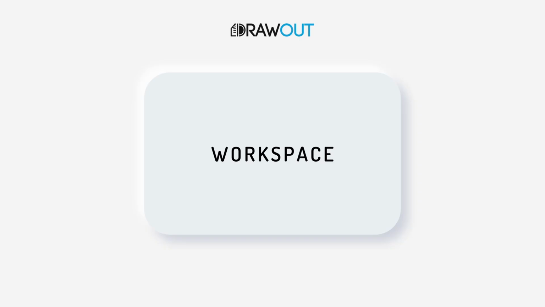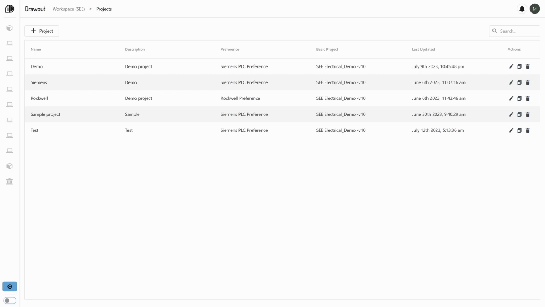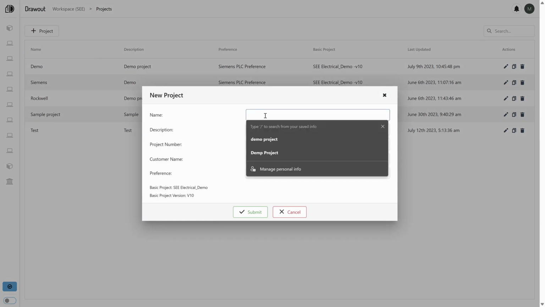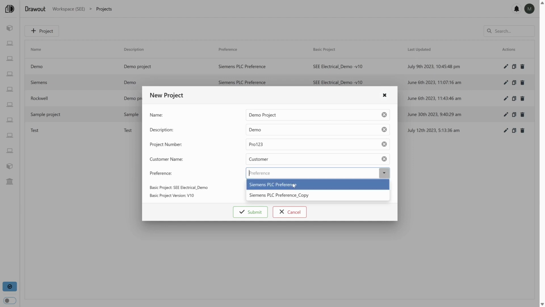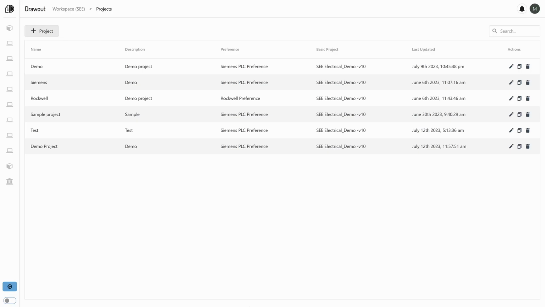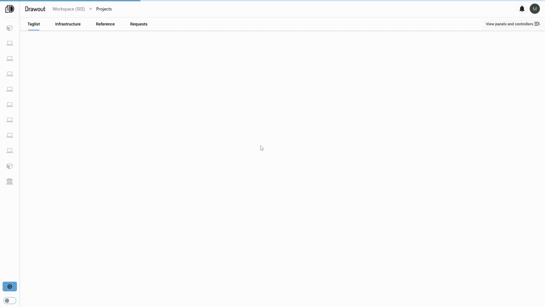With Drawout Workspace, we provide users with a flexible platform to design and generate documentation and manufacturing data for non-standardized control systems. Unlike the Zen Configurator, which is configured to product, the Drawout Workspace takes a generalized approach to your panels. A project is created in the workspace by providing the name and description of the project. All details that may be required during the creation of the project are configured based on the requirements of the user. Preference is selected to start off the project. More details will be mentioned later.